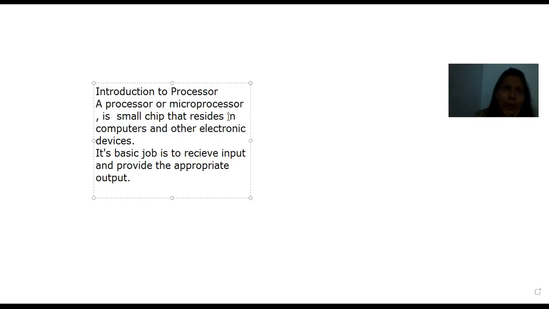Suppose you want to add two numbers. Can your keyboard or mouse add those two numbers? What will be your answer? I'm asking that we want to add two numbers. So can keyboard, mouse add two numbers? No.